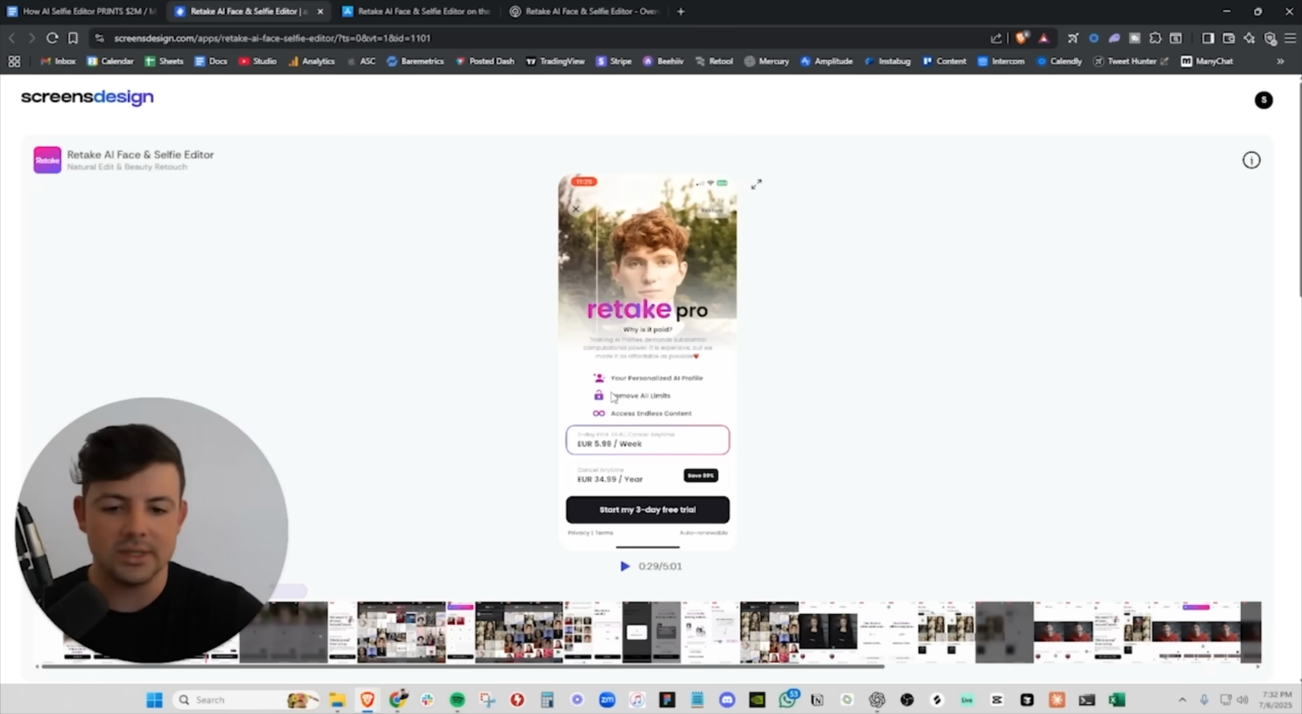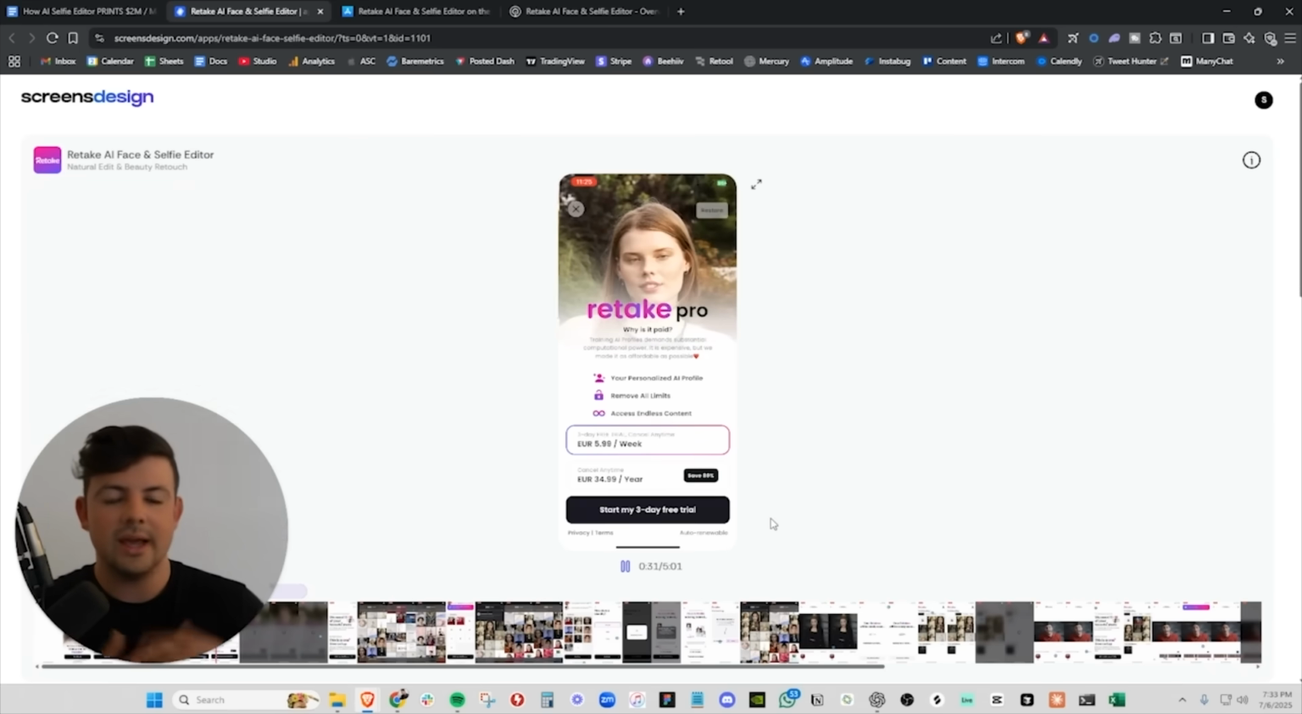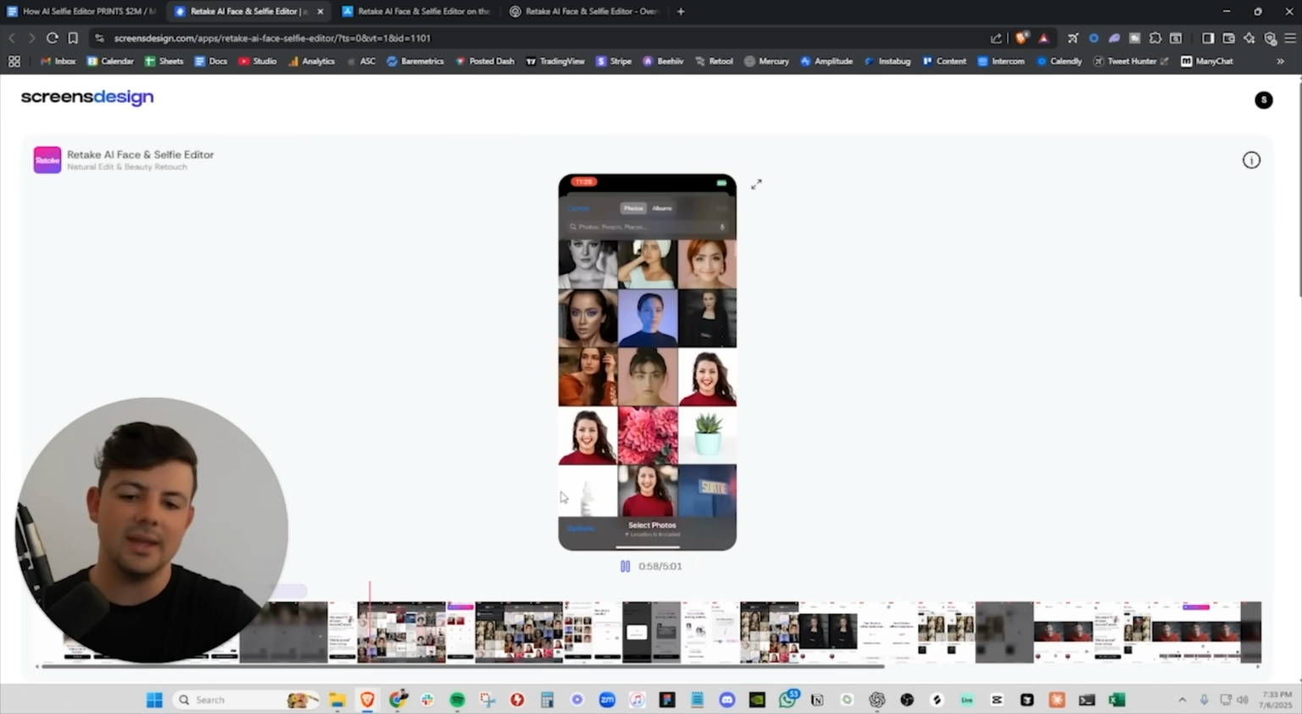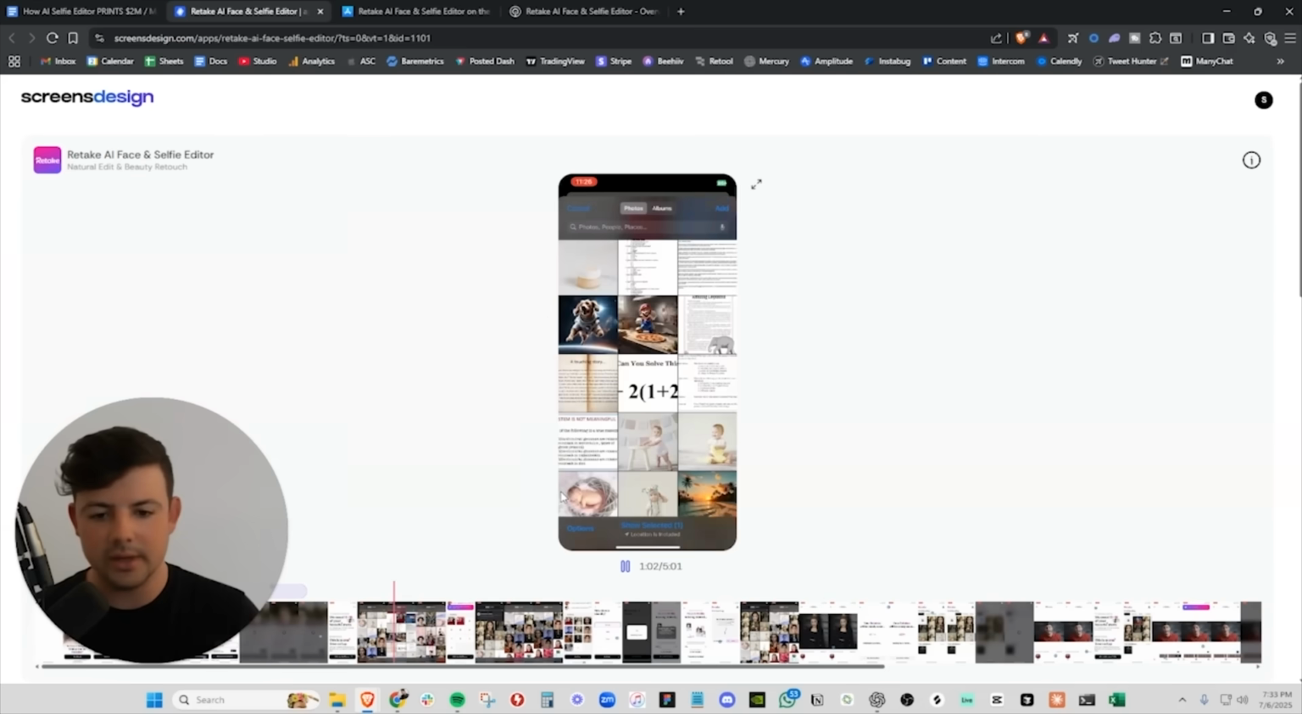But what you will notice is on the paywall, they have all the features once you do upgrade to a weekly or yearly trial here. So they remove all the limits and you can access endless content. So we can assume that even if you don't pay for the paywall right away, they probably let you edit one photo here. And then afterwards, if you want to edit more, if you want to have access to more of your photos, then you would definitely have to upgrade to the subscription.